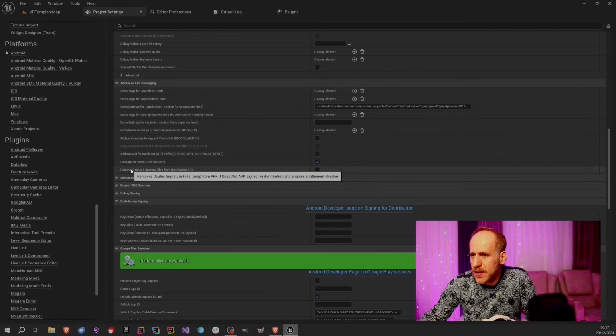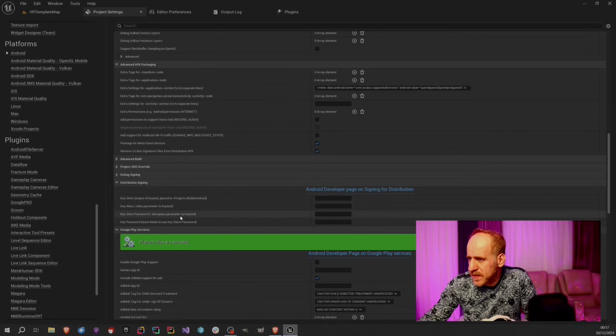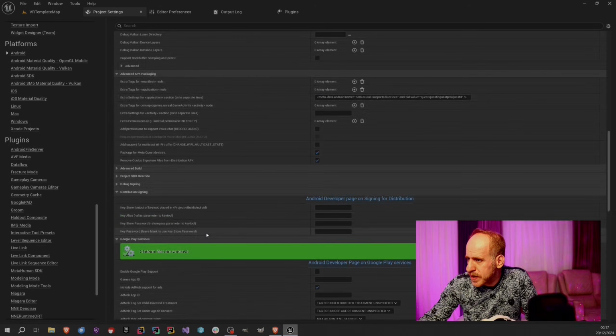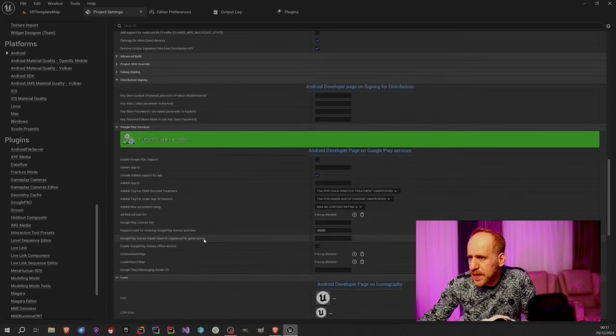Also, I'm going to uncheck this. Basically, I'm going to check this, remove Oculus signature from the APK. I'm going to check this as well, but you can leave it if you don't want it. Yeah, I think everything is good.